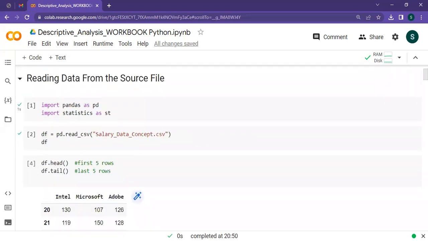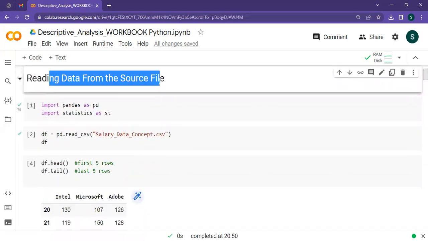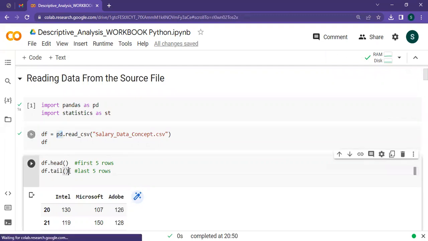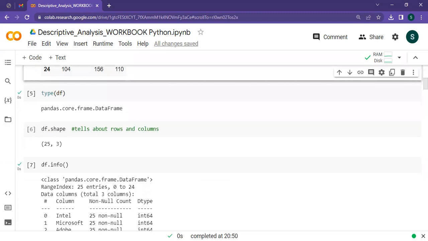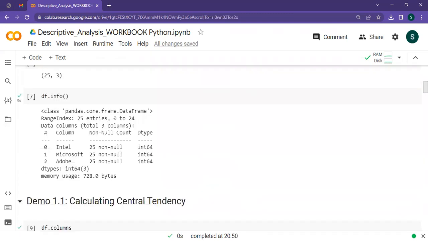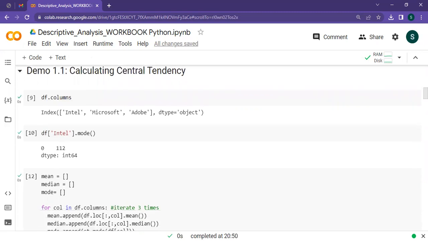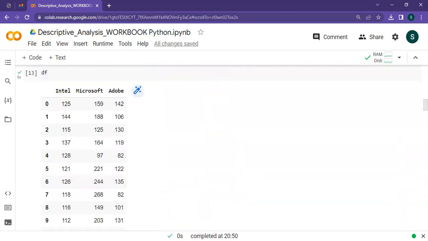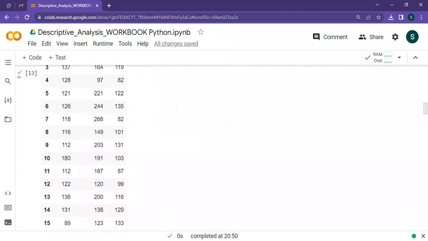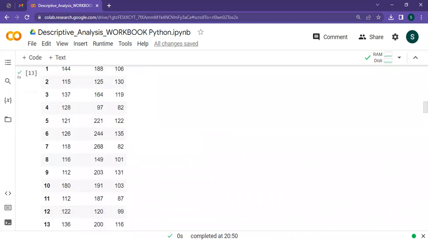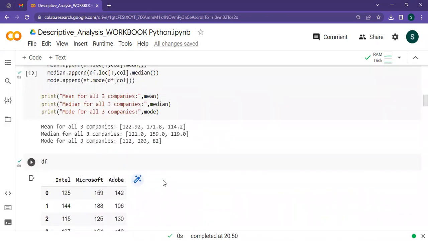So what actually we did, we just read the data from the source. For that, we are using the pandas library to read the CSV file. Then we checked some methods of the data frame like head, tail, and then type of the data frame, shape, info. And then we talked about the central tendency, like how to find out the mean, median, and mode, and how to compare them. Like if different kinds of data is given, then how we will compare it, right? I hope it's clear. So for now, it's enough.